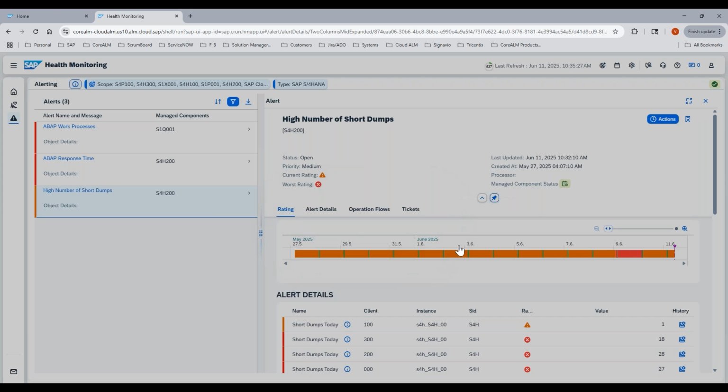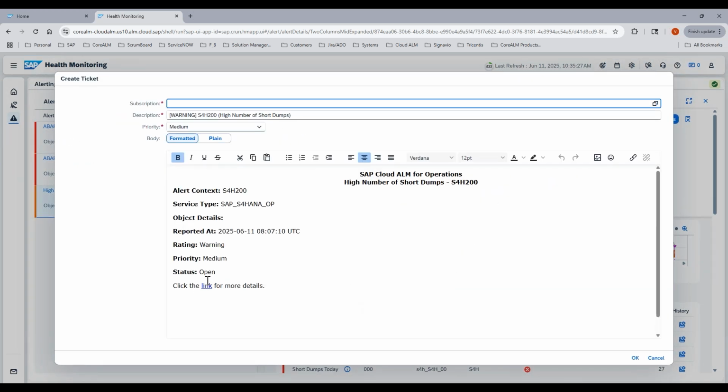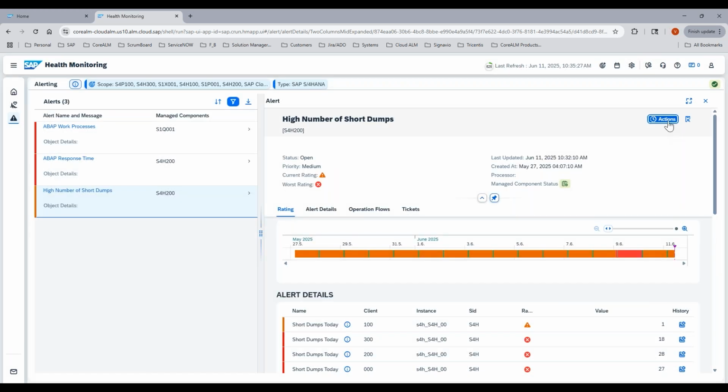So within that ServiceNow ticket, if I go back to the screen again, they'll have, for example, a link back into SAP Cloud ALM where they could review this information and decide if they want to close it or not. And again, these alerts, as I mentioned, within the intelligence processing, you could automatically raise these into a third-party tool. You don't have to do this manually, but this is just from a demo perspective.